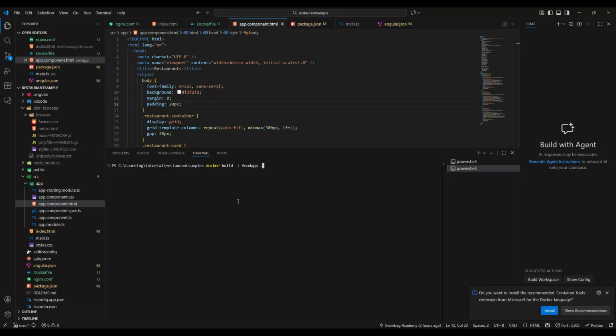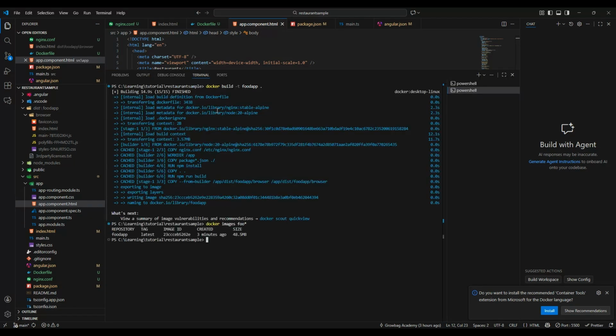Time to build the image. Run docker build -t foodapp . The -t tags the image as foodapp, and the dot specifies the current directory for the Dockerfile. Success. Our image is built.